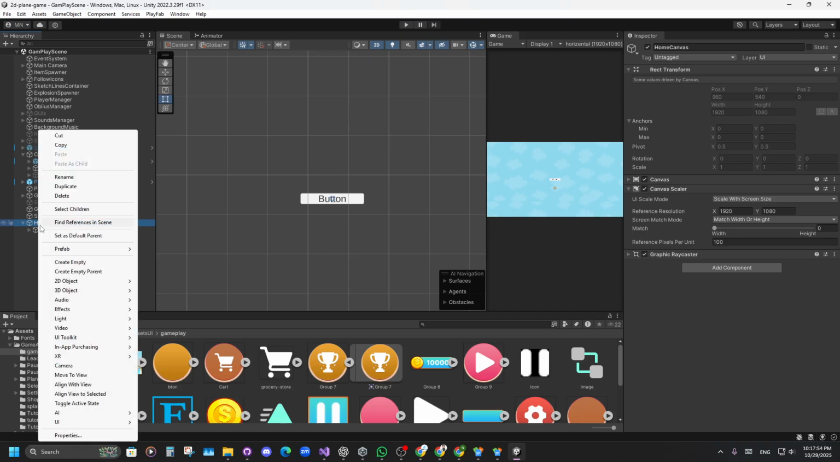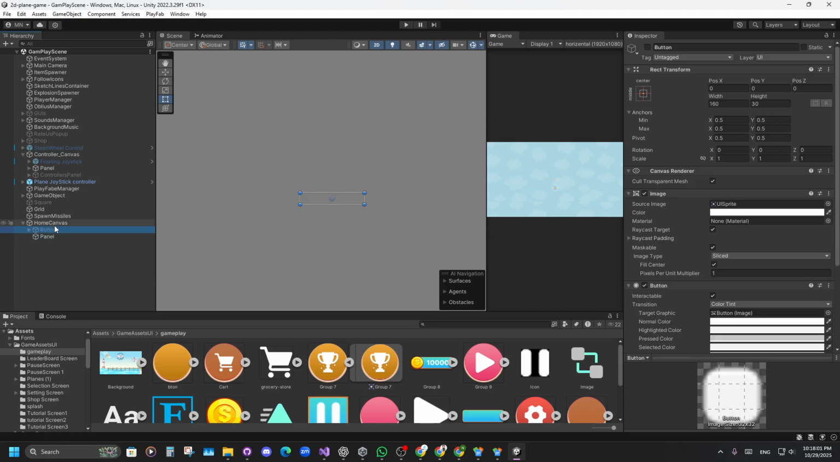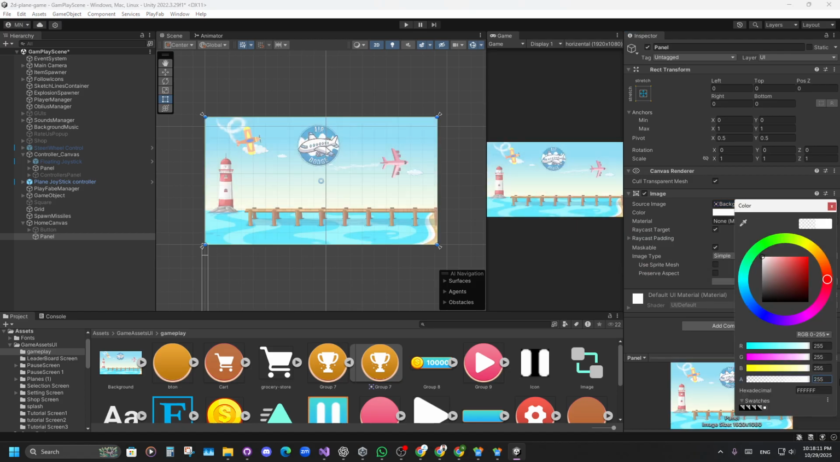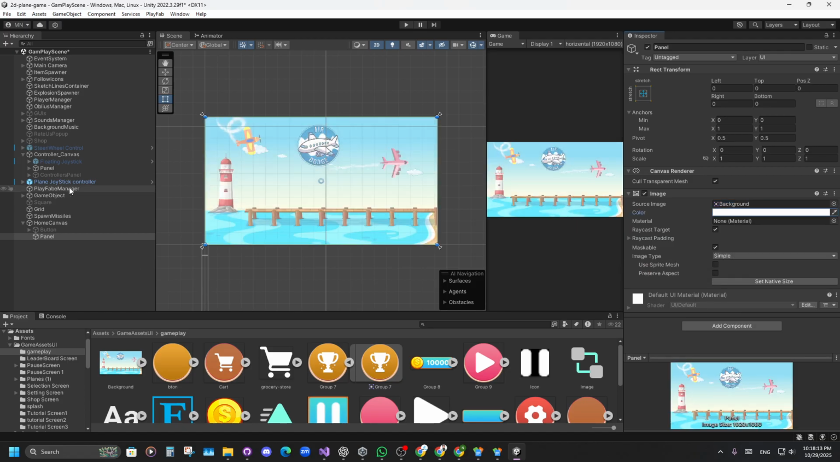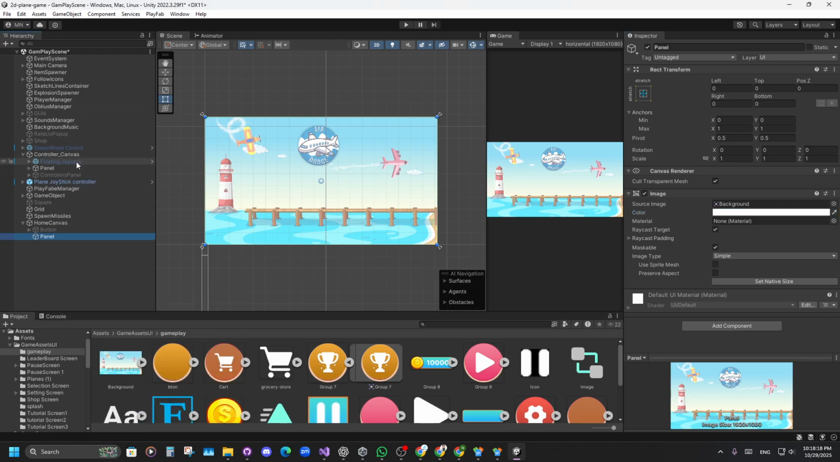So let's polish it a little. We try to add a panel, and let me disable the button. We need to make sure the panel has a background. Let's add a background, and after that we right click on the panel and rename it as home screen. It depends on you, whatever name you want, you can name it.